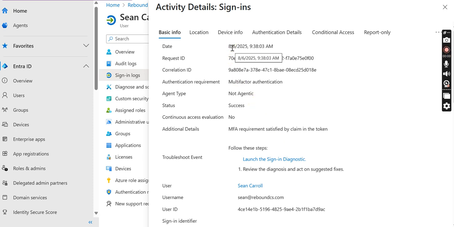So we can look at every detail associated with a sign-in. So the date, Microsoft has a request ID for us. There's a correlation ID to correlate the sign-in. The authentication requirement was multi-factor. Multi-factor authentication should be turned on for all of your Entra accounts. It was a not agentic sign-in. It was successful. Continuous access evaluation.